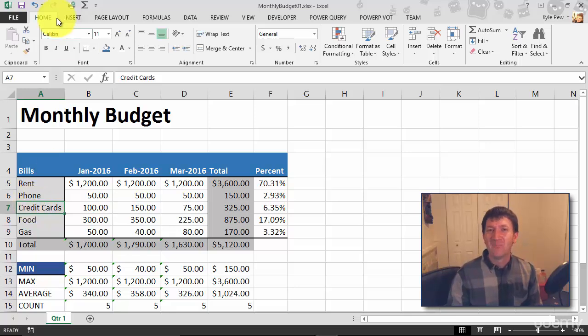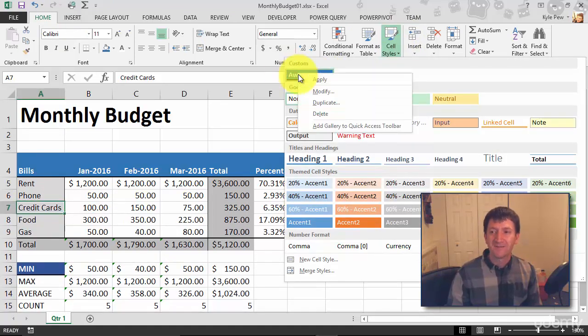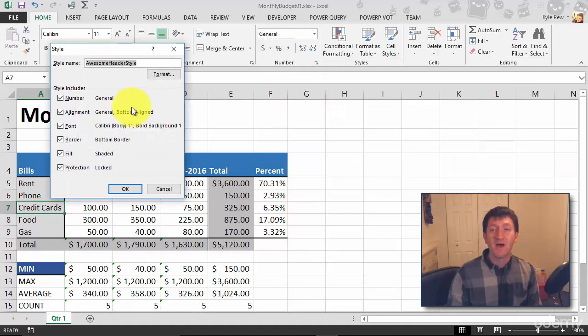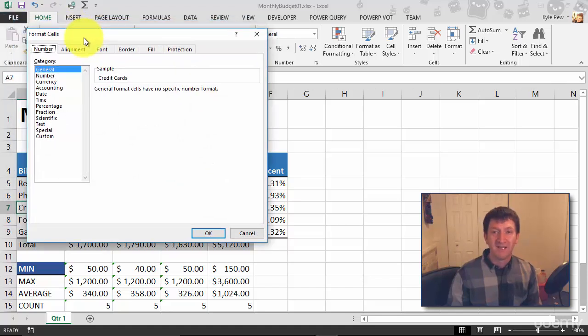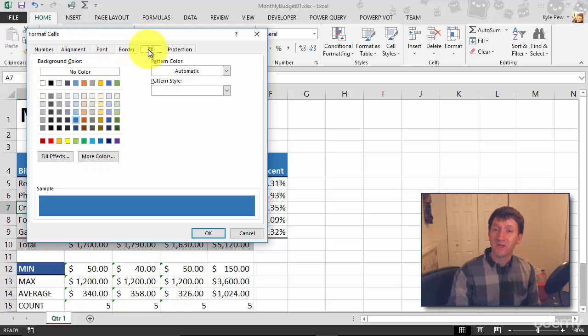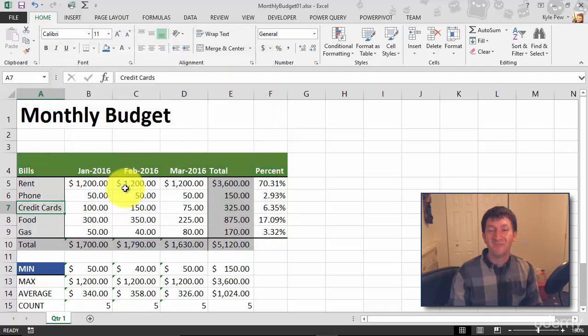Take a look. Back to Home, back to Cell Styles. I found my awesome style. I'm going to right click on it. I'm going to modify the style. Now inside the modify window, I'm going to go to Format. This is going to open up my cell formatting window. And the only thing I'm going to change here is the fill. I want to change it from that blue color to some green, something that matches our logo. So let's grab this green right here. I'll hit OK. I'm going to hit OK again. And I've now updated my document.